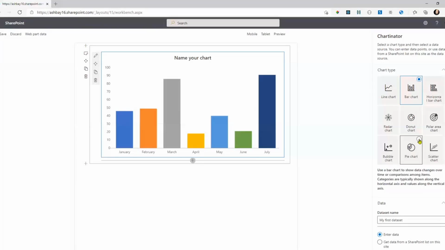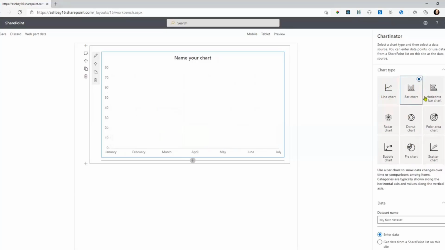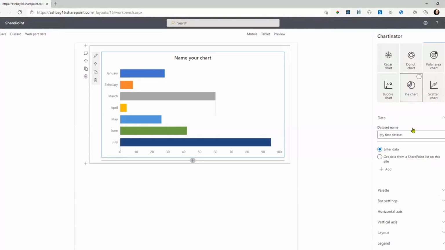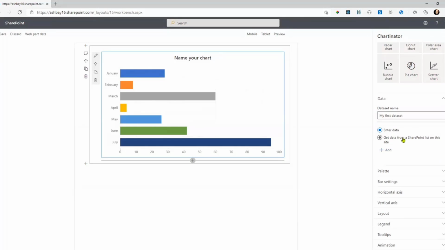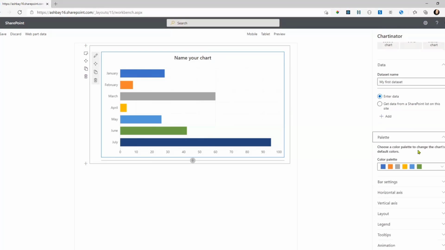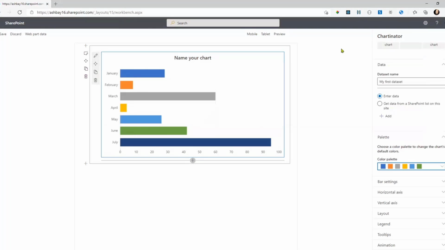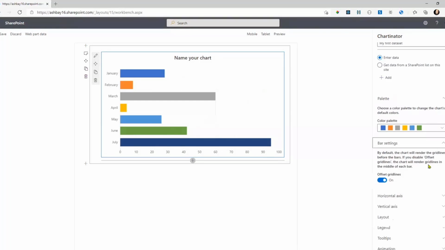You have pretty much every single chart possible. So line charts, bar charts, horizontal charts, and so on and so forth. I'm not going to go through every one of them. You can still enter data manually, or you can get data from a list. But there's more. You can actually create palettes or use the palettes, and those are the Office palettes.